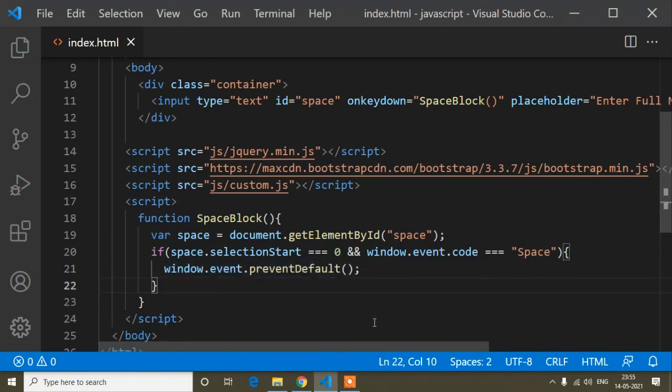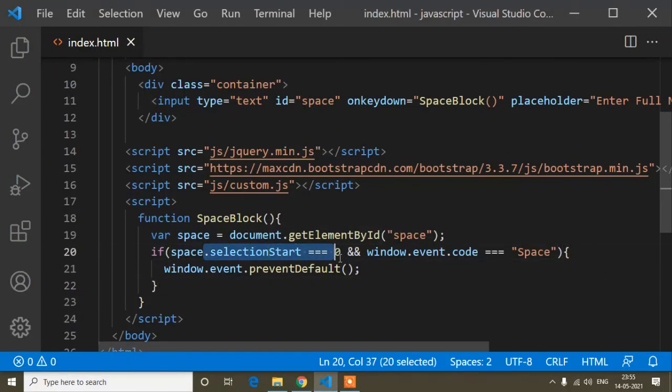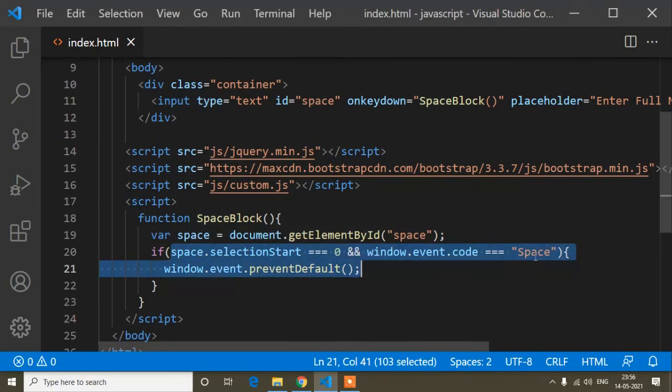I hope you have understood. If I save and refresh, suppose the user wants to add the first key, so the selection start is 0. If the first key is a space, the user cannot add it, because I have written window.event.preventDefault. Now if I press A, the user can enter A, because the condition is not matching: I have written selection start is 0, and the first key must be a space for it to be blocked. The first key is A here, so the condition is not matched, and the user can enter the key.